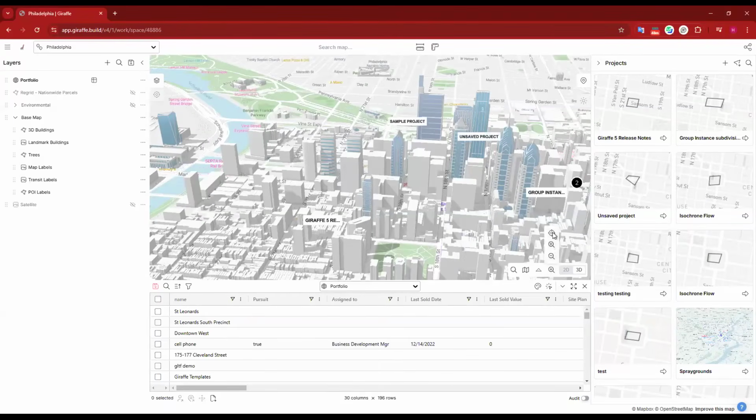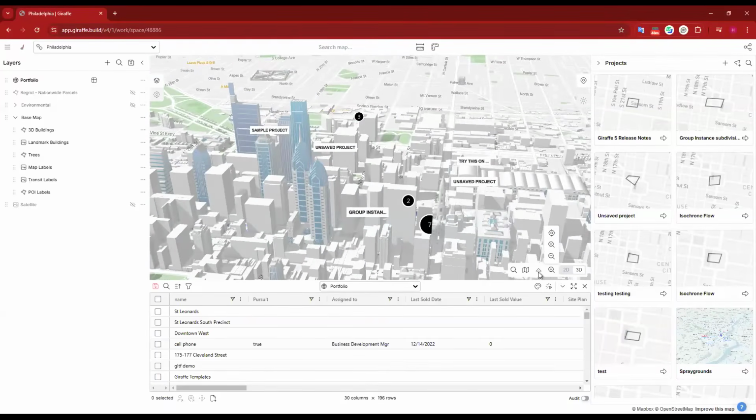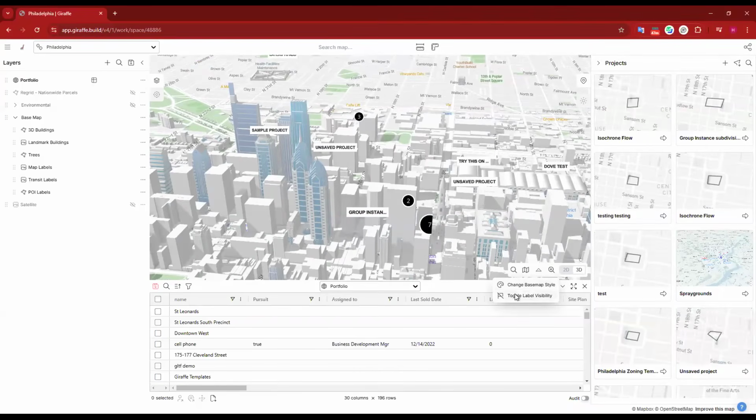You have zoom controls and also the ability to zoom to the center of the project right from the map toolbar. You have some different view options, so you can change the base map style and turn on and off labels. And there's also a map search down here. So maybe you're working in the data table and you want to grab a really quick map search. It's right there available for you. And this is also the exact same toolbar that you'll see in your project view.